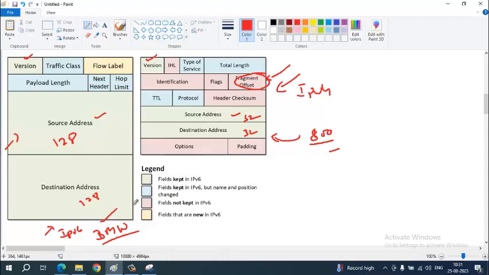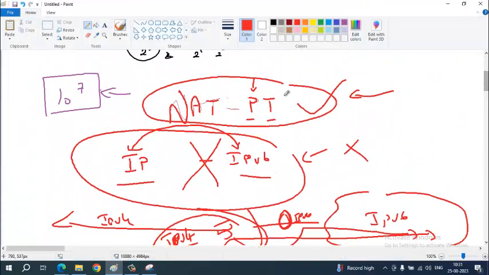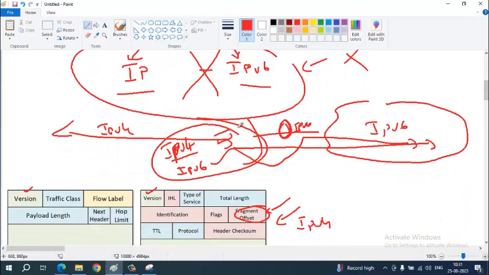So NAT-PT is not a simple word. Very bad idea. See, this is possible, but not a good idea. That is why you have dual stack, so that you have no need to translate.